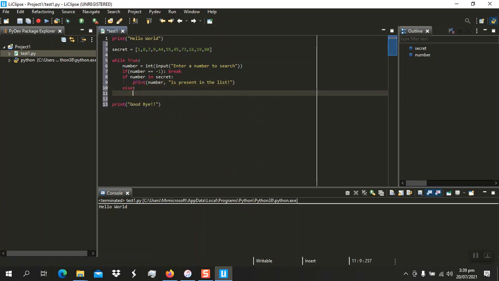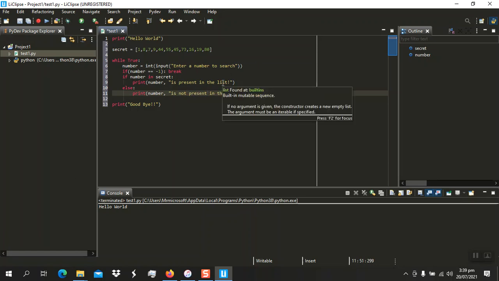Else print number was not in the list. All right, so this is a simple program. Now this is the simplest way of doing it: if number in list, print number is present, else print number is not in list. So here is the simple version. Let's try to run this program.